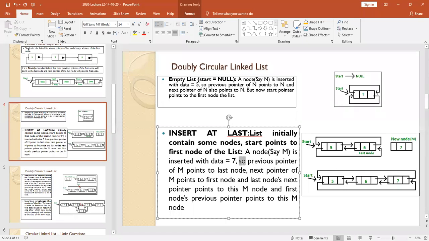Understand here, the previous pointer of M points to the last node. This is the situation before insertion. First you have to link each and everything. This is the first node, this is the last node, and this is the new node to be inserted. So M dot prev, the previous of node M, should point to the last node. Keep this in your mind: M dot prev should point to the last node. Now the next pointer of M.